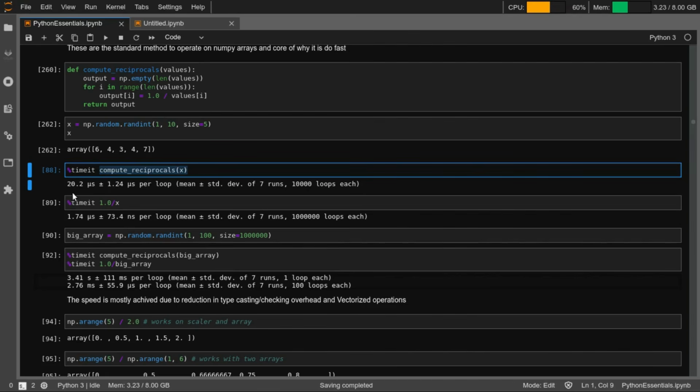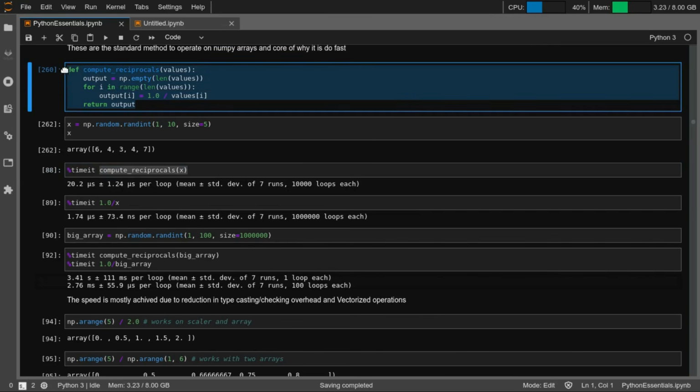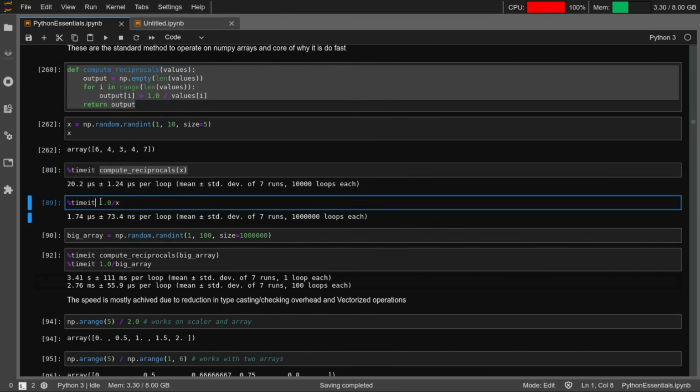So it took around 20.2 microseconds, right? But for calculating the reciprocals, instead of using this elaborate function, you can simply say 1 divided by x, right? So it will do the element-wise reciprocal operation automatically, and you can see the speed difference, 1.74 microseconds.